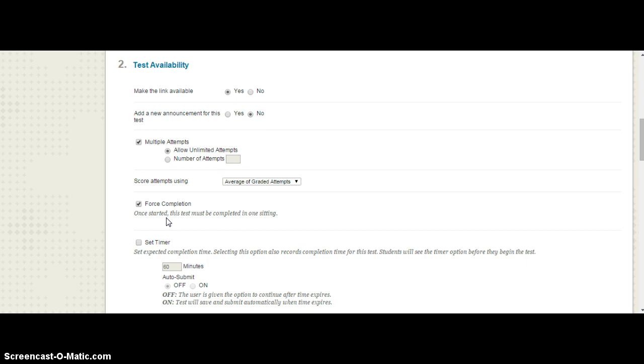Sometimes it can create problems if a student legitimately encounters a technical difficulty and loses connection to a test, but also if a student does exactly that, they're in a test and they see that they're not prepared and they leave the test to study and then they come back, having that selected will prevent them from doing that.